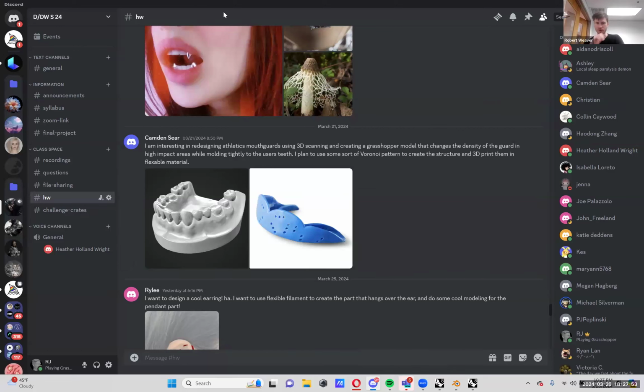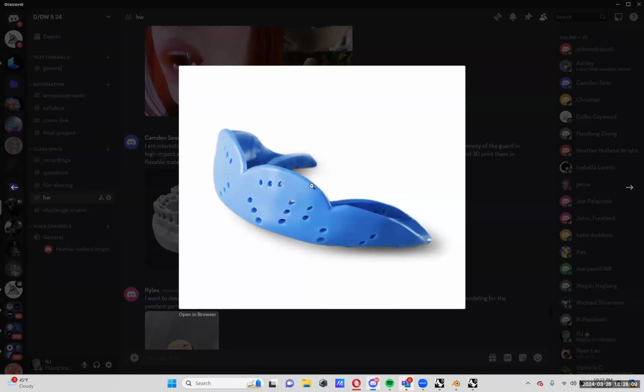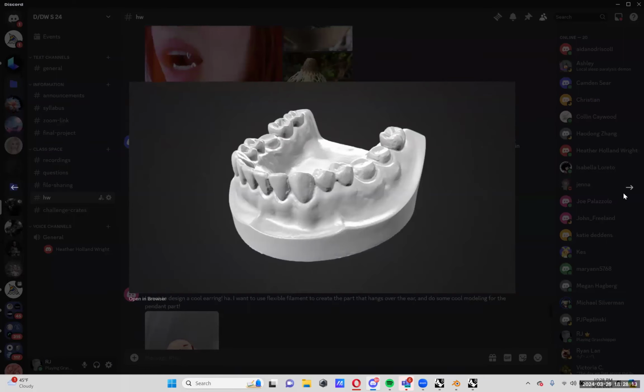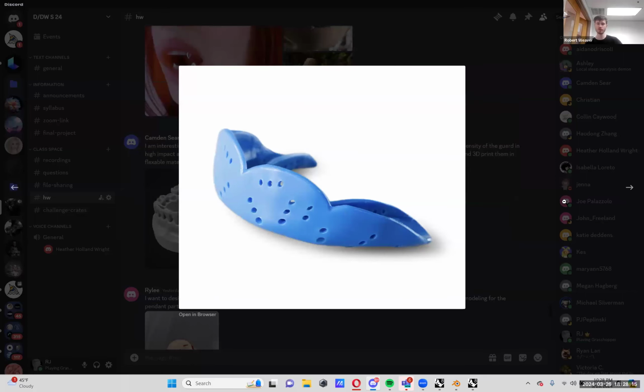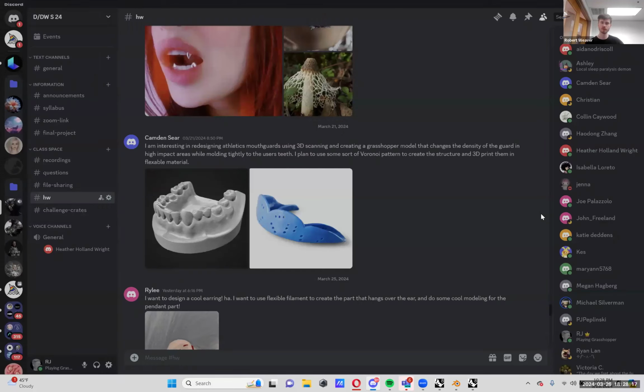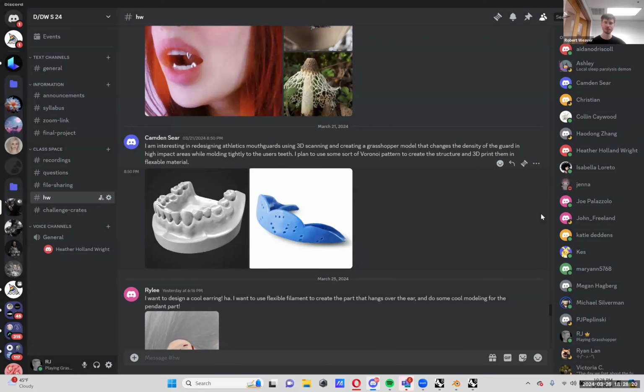And if you were watching, I kind of went over some things about mouth guards already. Yeah, I was pretty much watching. My plan was to use a Voronoi to change the density of the pattern around higher impact areas, and then create mouth guards that could be tightly fit to people's teeth for sports. Yeah, I think that'd be super cool. There have been people doing a similar thing for football helmets, with Voronoi-type patterns in different spots inside the helmet. So for mouth guards, it'd be super fun.